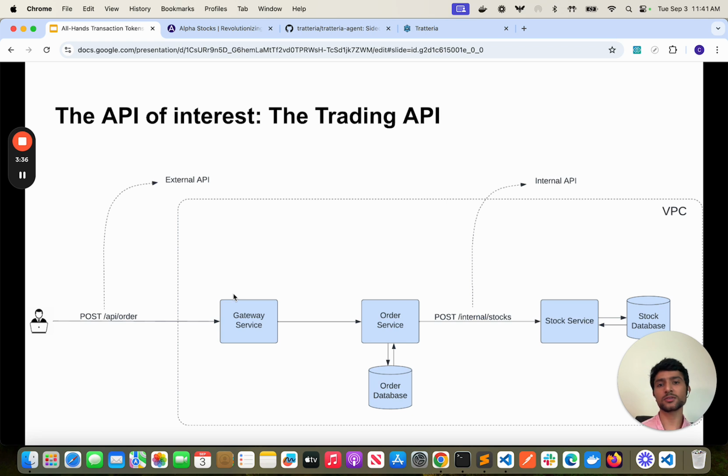When a user wants to perform a trading operation, the user will invoke the POST /api/order endpoint. The request comes to the gateway service. The gateway service handles things like session management and authentication. Once those are successful, it forwards the request to the order service. The order service performs the transaction. For example, if the user is buying a stock, it will involve things like the user paying for the stock they are buying. Once the transaction is completed, the order service will invoke the stock service internal API, POST /internal/stocks, to update the stock ownership.